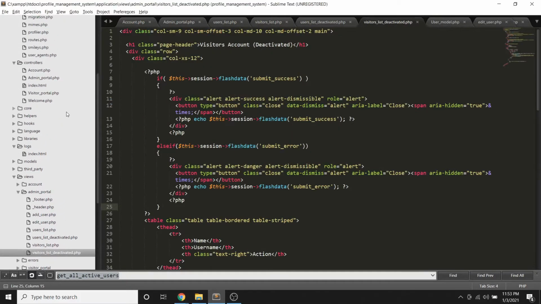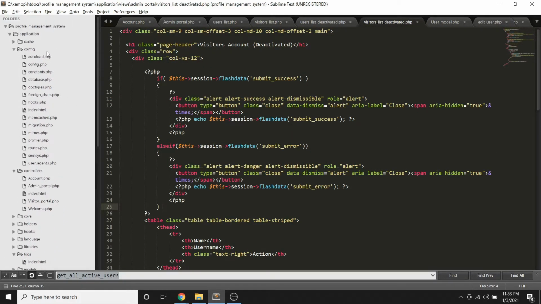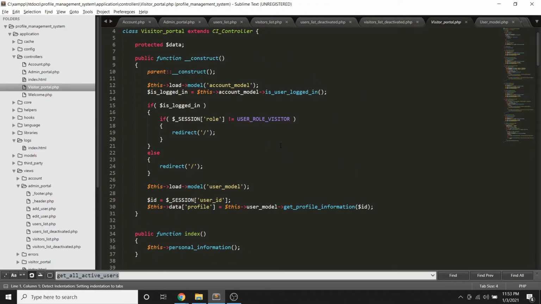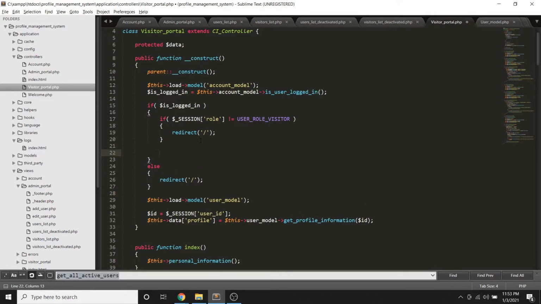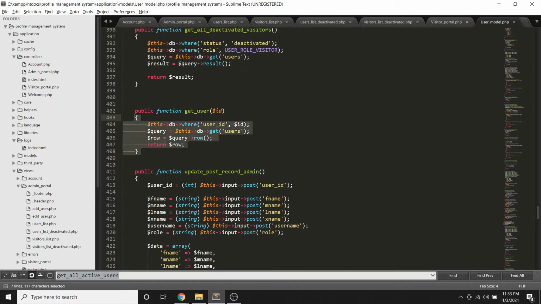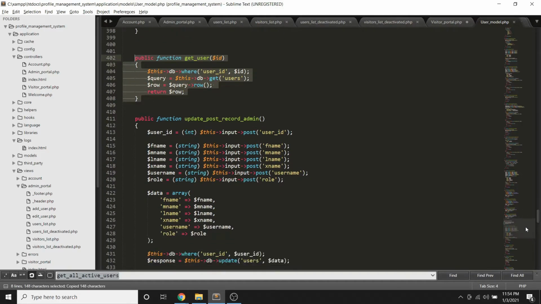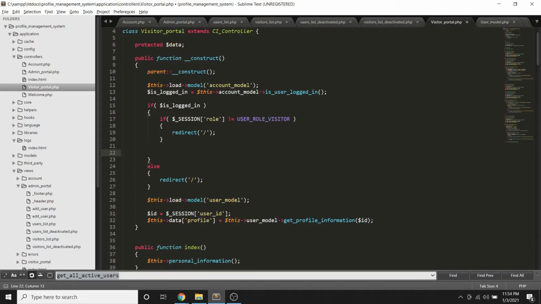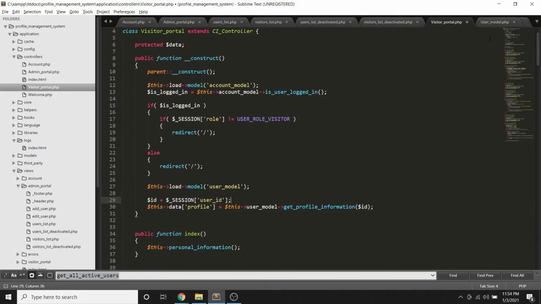So, let's try to go to the visitors account. So, dito, if naka-login ka and not visitor, okay. So, naka-login ako currently. But I want to check if active pa ba yung account ko. So, pupunta ako dito sa user model, and let me just copy some code here. O, pwede na lang dito sa baba. Tawagin.